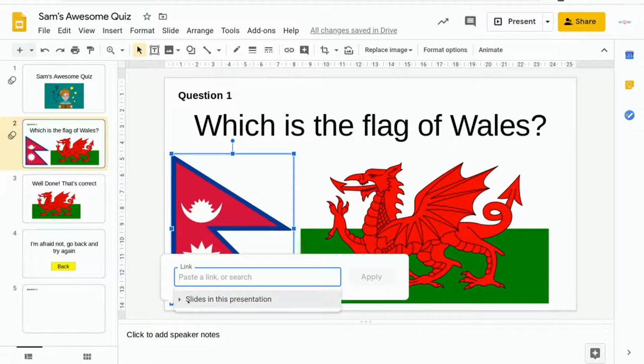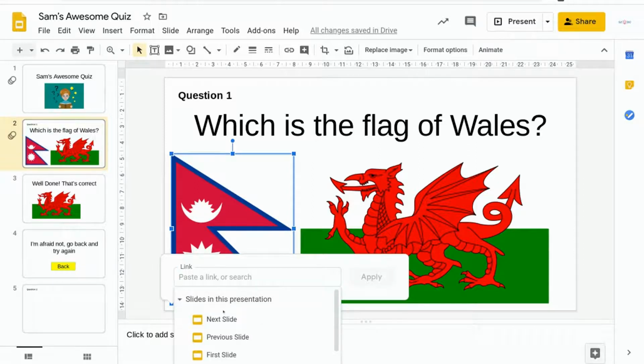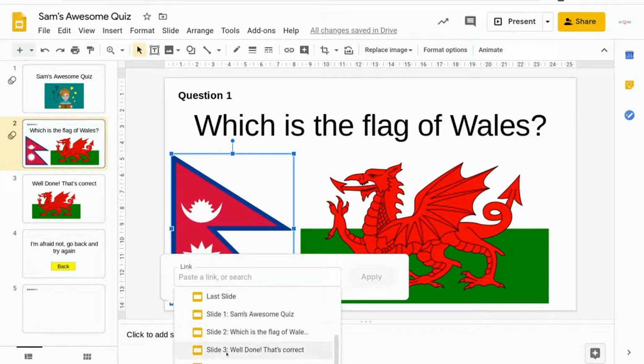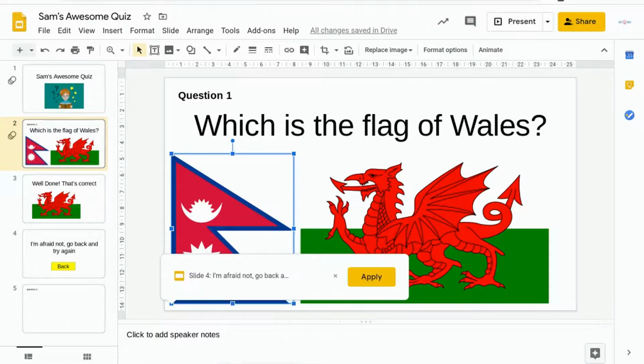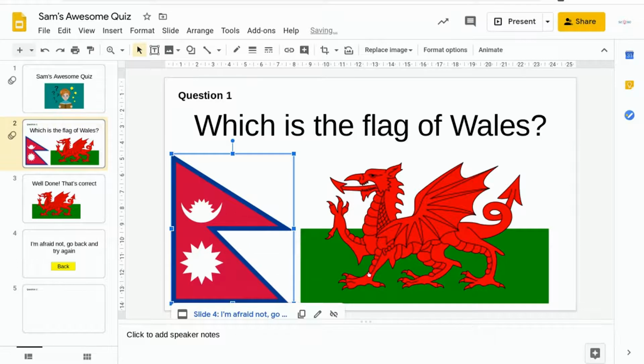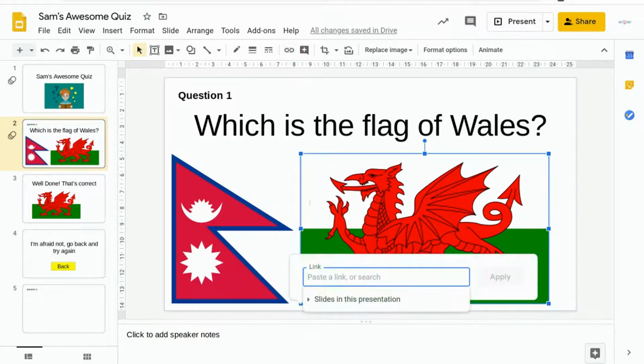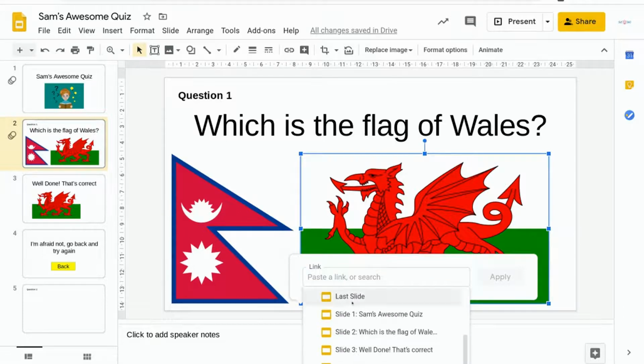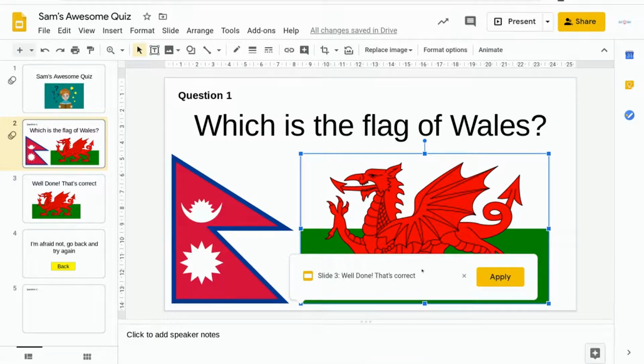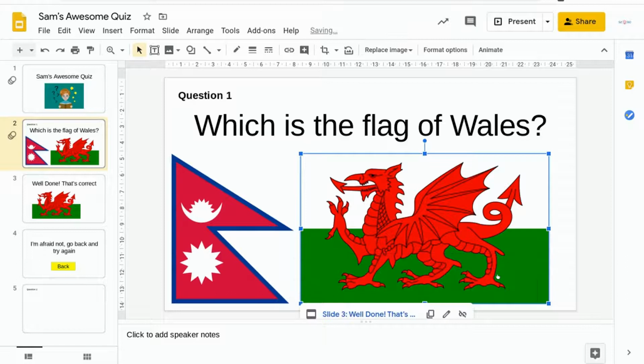However, I'm going to click on Slide in this presentation. And I can go down to slide 4, which is, of course, the one that tells them they're incorrect. Click Apply. Do the same for the Welsh flag. Click the Insert Link button. This time I'm going to choose slide 3, the correct, well done slide, and click Apply.